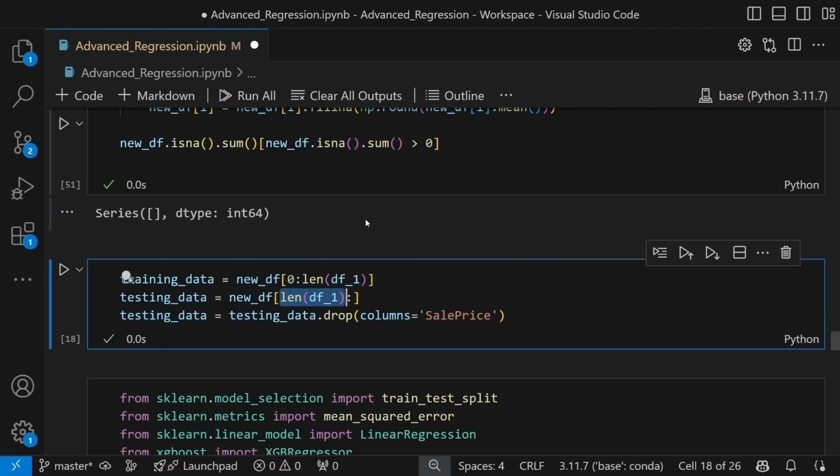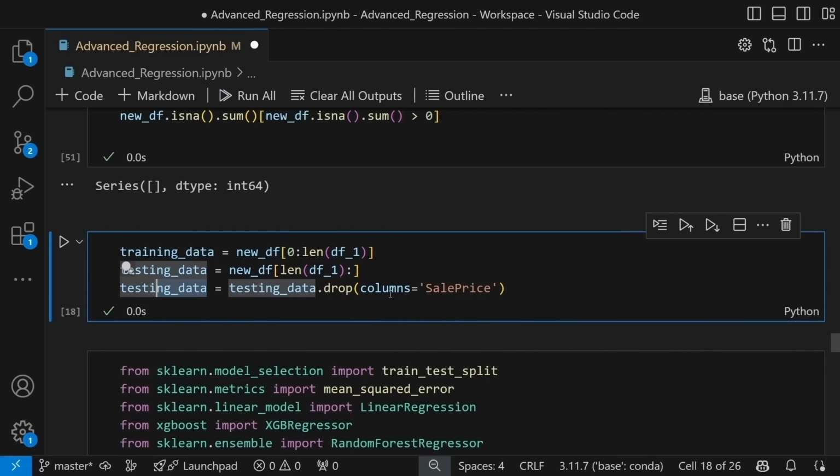Because remember that we have vertically stacked the training data and the testing data. So on top is going to be the training data. The first initial set of rows will be of df1, and then from df1 until the end will be the testing data, that is df2. All right. Now, in our testing data, we don't need the sales price column anymore, so I'm going to drop that off as well. All right, so let's just run this.